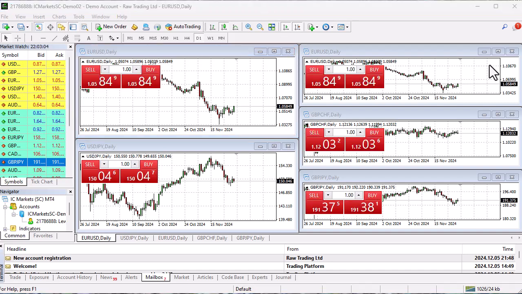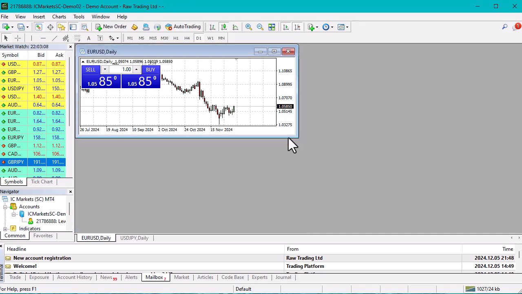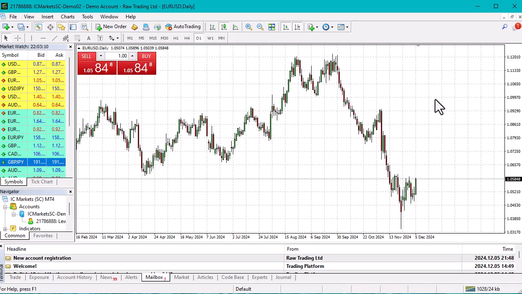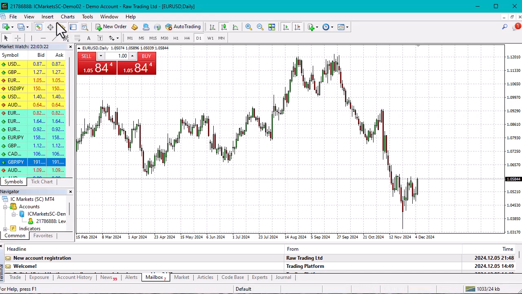So the next thing that we'll talk about is how to read the market price. I'll go ahead and close a bunch of these windows. But you can see over here it's clearly highlighted in the euro against the US dollar at 1.05848.